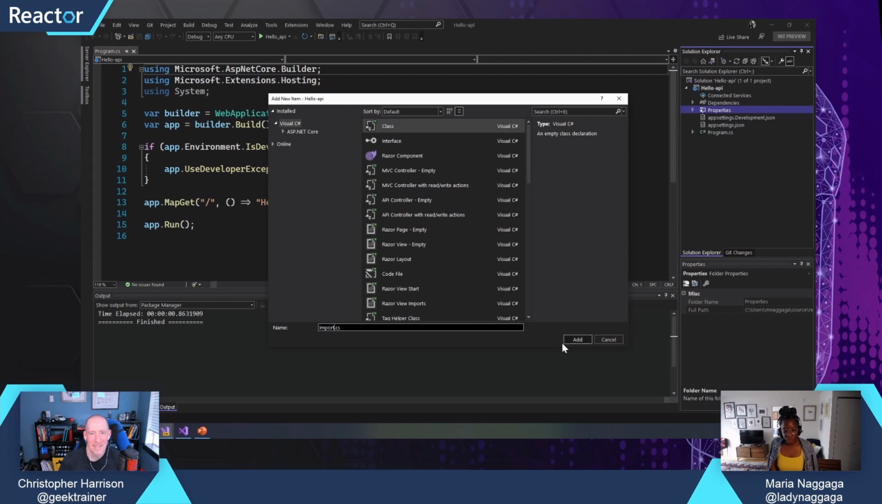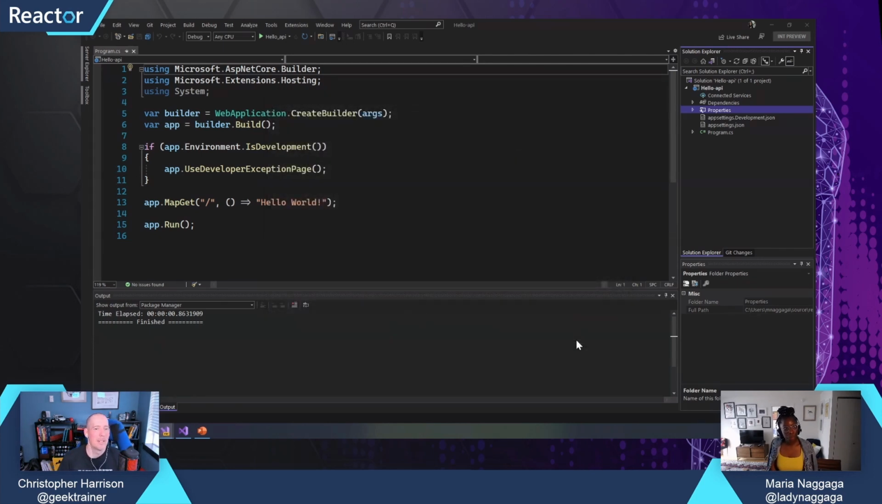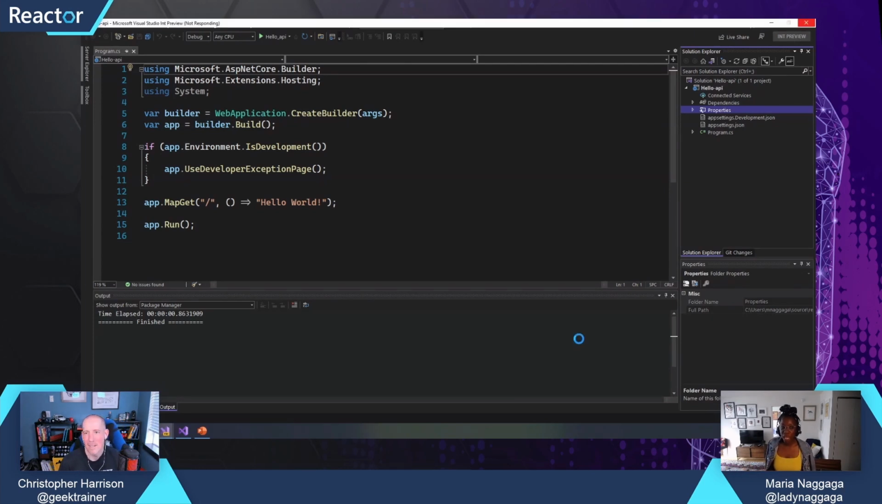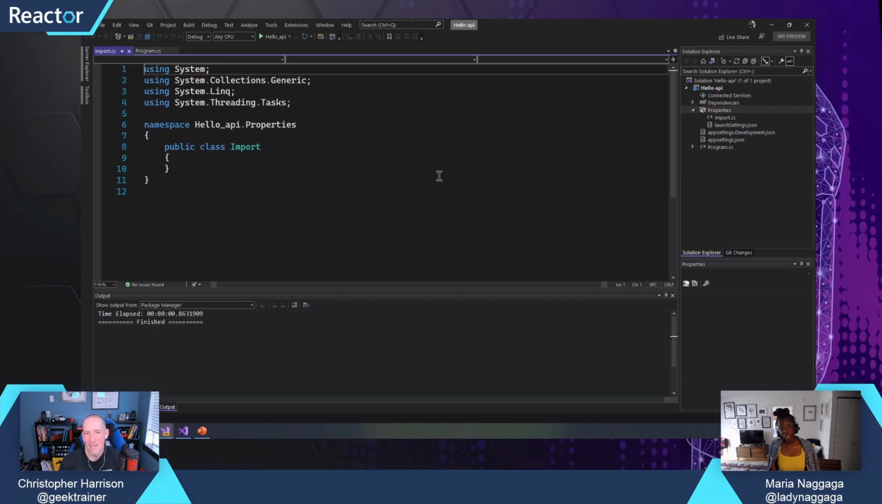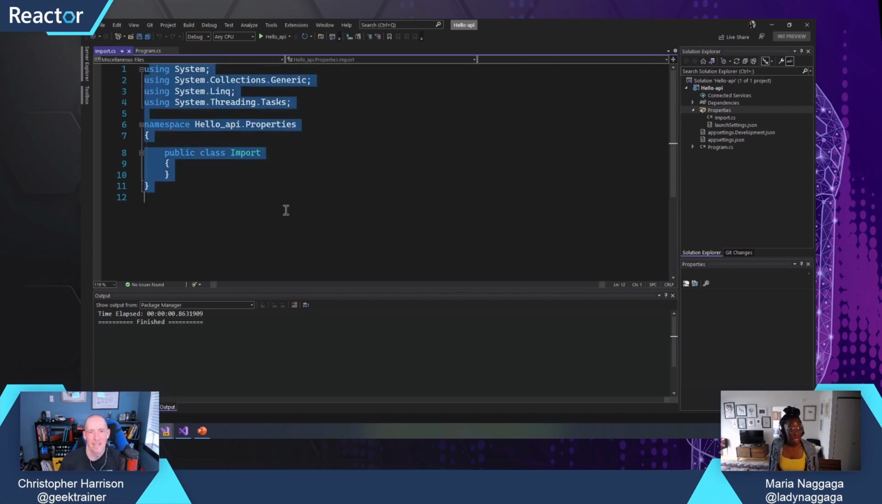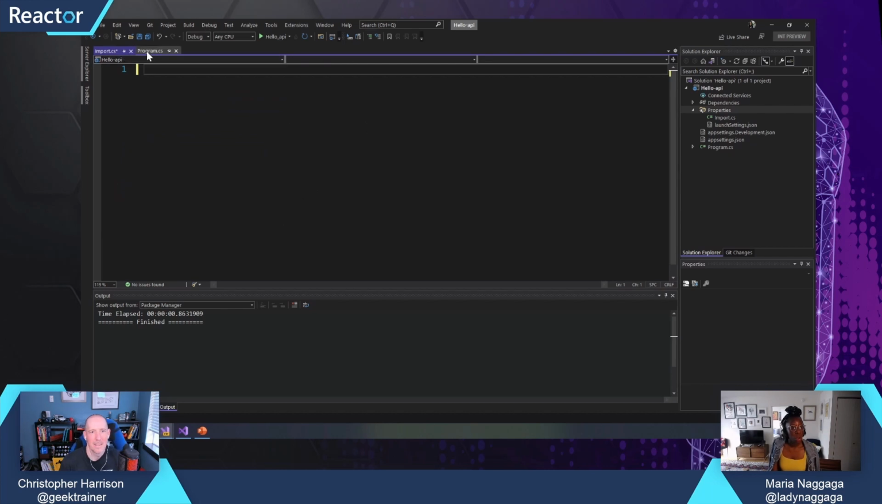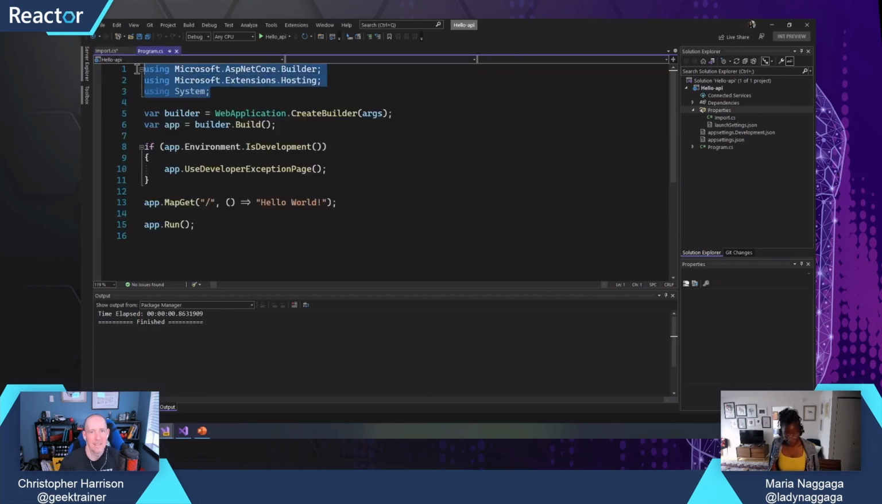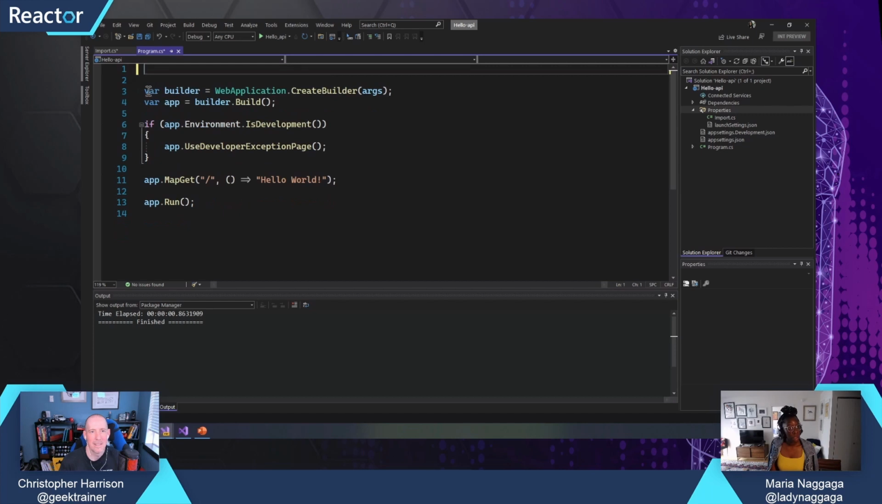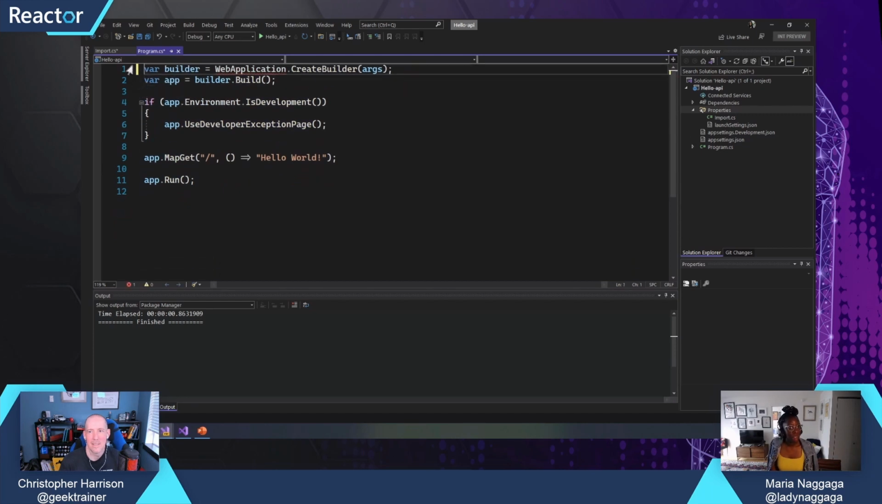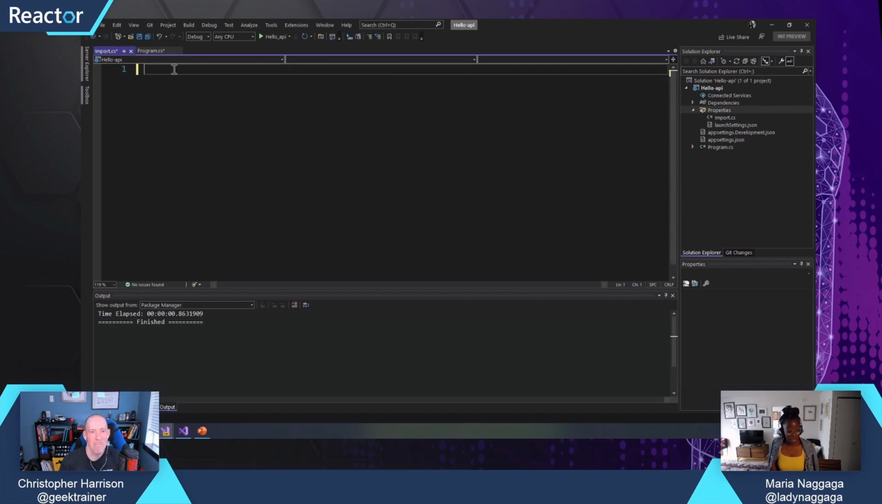So I'm going to create an import.cs. And you can call this file whatever you want. I just call it import as a way to say this is going to be importing to the rest of my application. I'm going to delete that. I'm going to take all these usings that I have over here, plug them in here, and just put the prefix global.